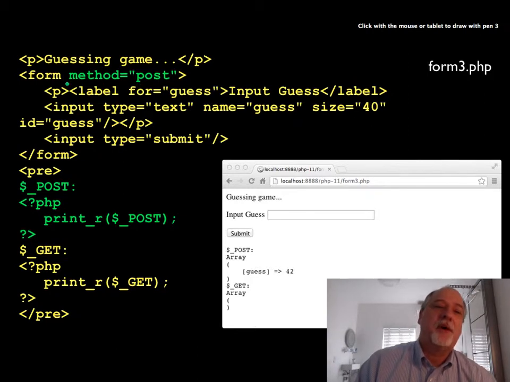So if we want to take this form and make it send its data by a post, we say method equals post in here.